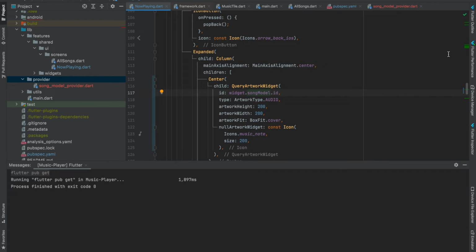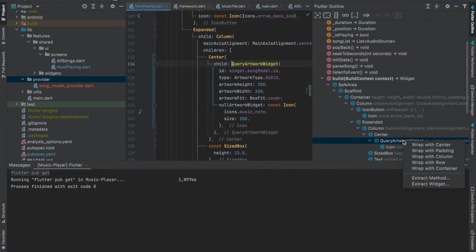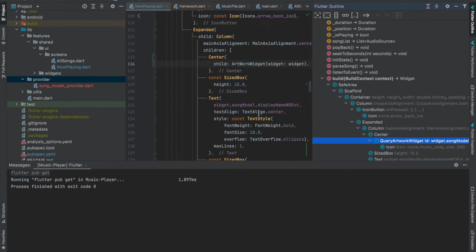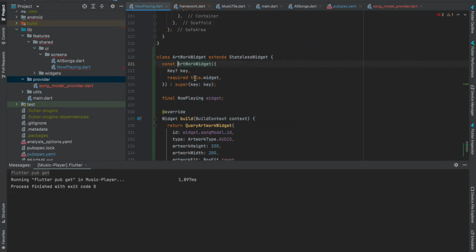To do that, first off, you're going to have to extract this query artwork widget to a separate widget. I'm going to name it artwork widget. Now make sure that you add a const modifier before this artwork widget and remove any parameters.